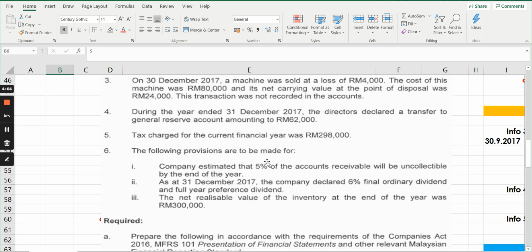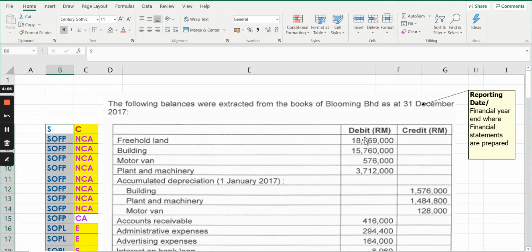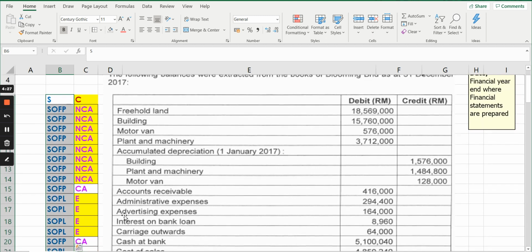After you have done that, I've already prepared that, and I'm going to show you in a short while. What you'll do is transfer all those balances which are relevant to the statement of financial position, where possible to the statement of profit or loss, just to get some free marks, and also to the statement of changes in equity.